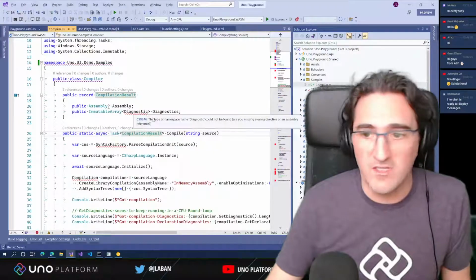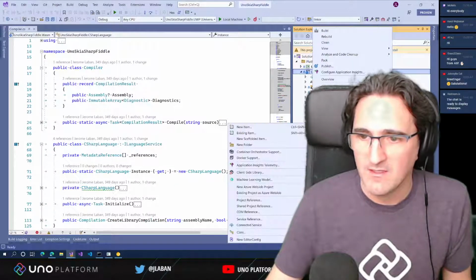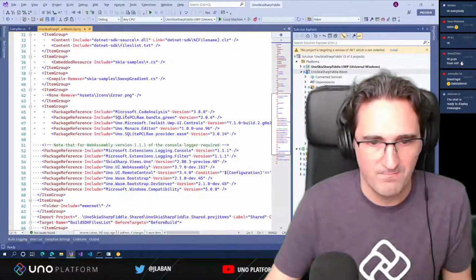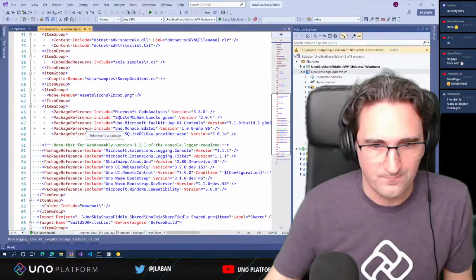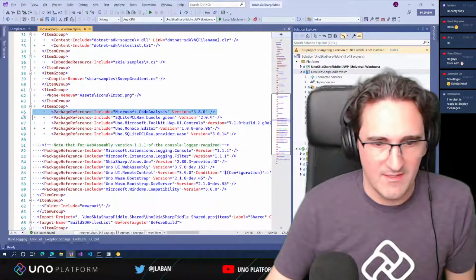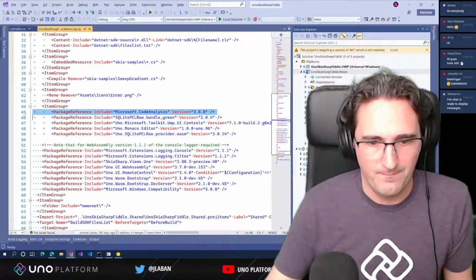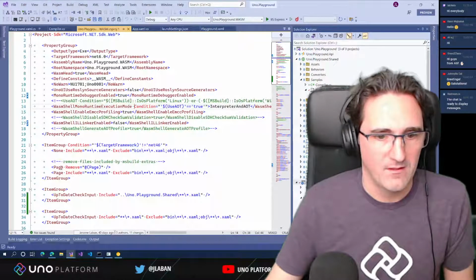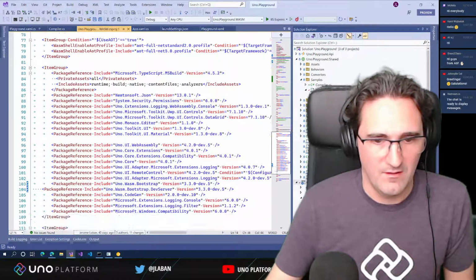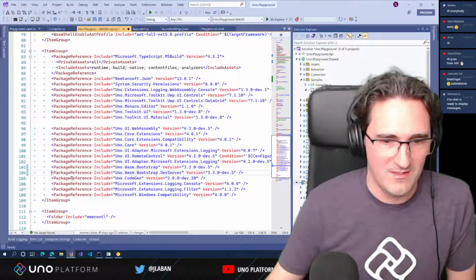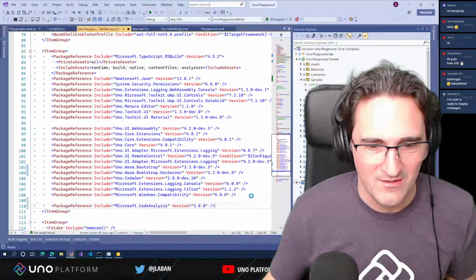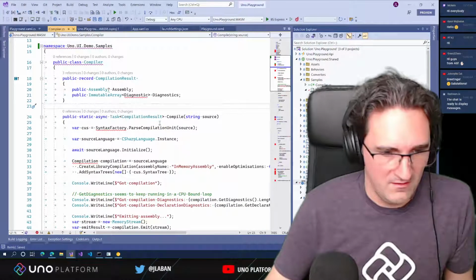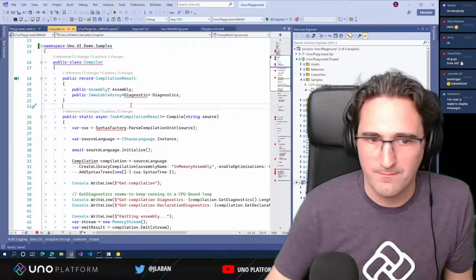We have some additional dependencies to add, because you can see that we're missing some classes like Diagnostics and SyntaxFactory and others. Those are coming from Microsoft Code Analysis, so that's the one that we need here. We're going to bring this one over to our WASM app. We already have quite a few dependencies, but let's add a few others. So we have code analysis. Let's see if it gets better. It should be soon.